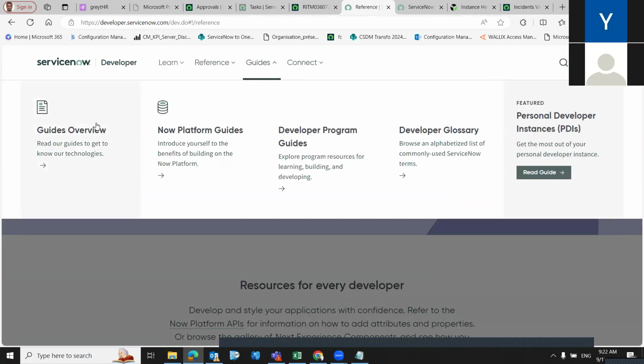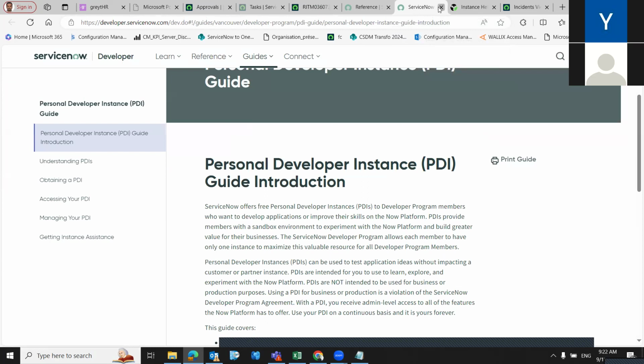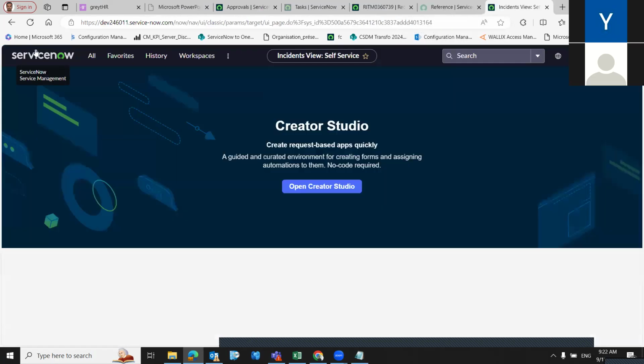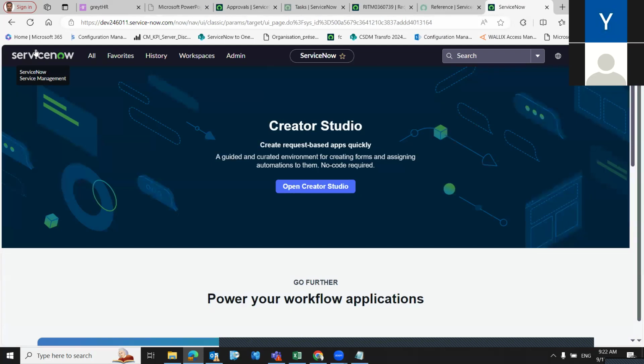Just go through all the features here, for the reading part. So let's come to our instance. Okay, this is the main UI of the ServiceNow instance. This is the latest version. Previously, our instance view was different. So now it is the latest user interface.